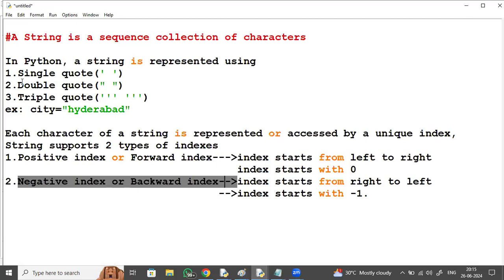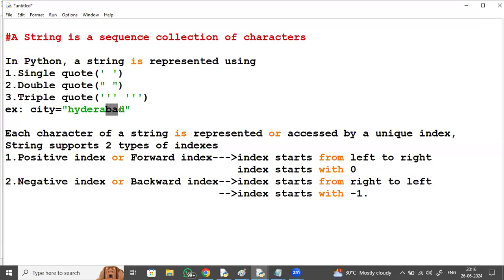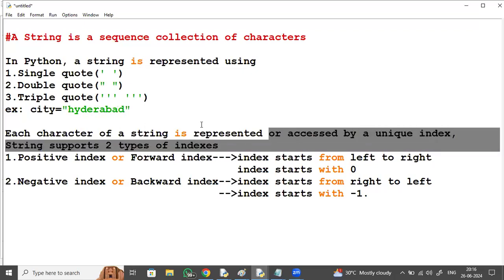So in Python, a string is represented in single, double, or triple quotes. Triple quote is for a paragraph or multiple lines. Single quote or double quote are for a single line or single word. Each character within this is represented or accessed by a unique index.